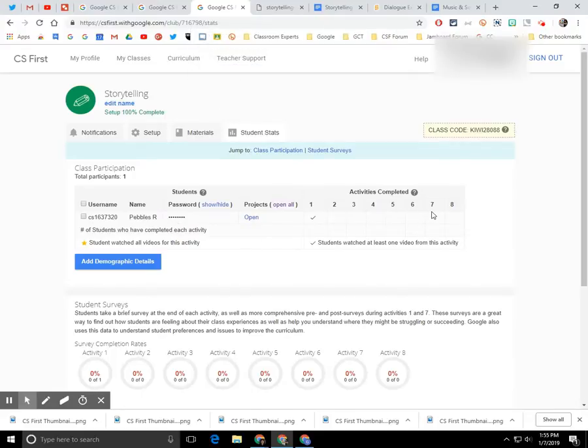And this basically is a status of the activities that they completed. So this storytelling theme has 8 activities and it shows a status bar basically of what the students completed.